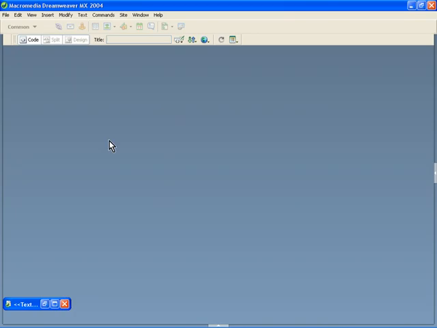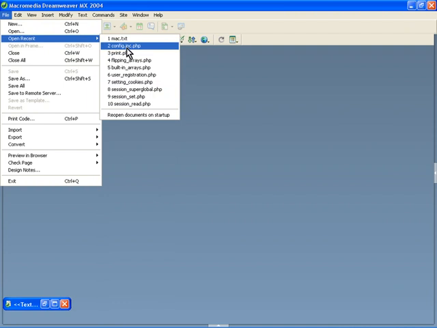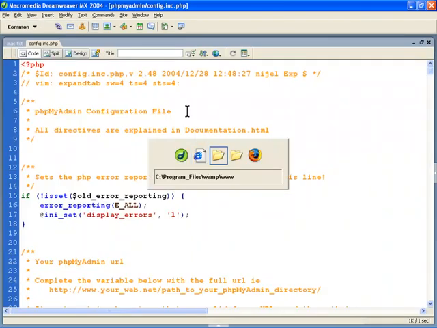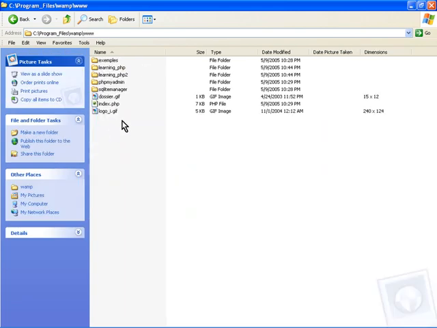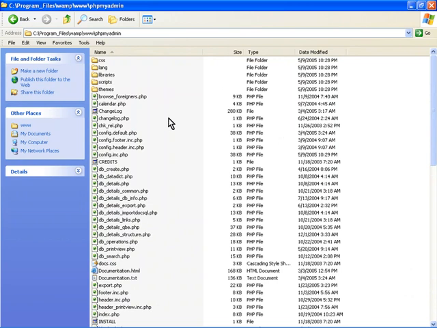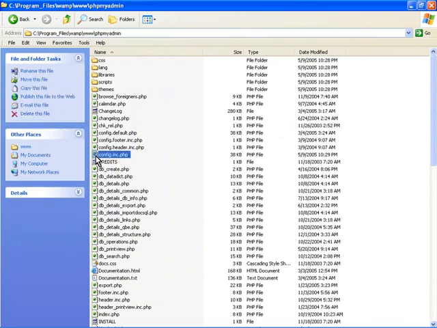So in Dreamweaver, we're going to open up a file called config.inc.php. And if we look in the folder structure, within the www folder, within our WAMP folder, or this is where your documents are going to be, find that PHPMyAdmin folder, and then you're going to find that config file, and this is the file. On the Mac, you're going to find that within the PHPMyAdmin folder because it's the same folder.